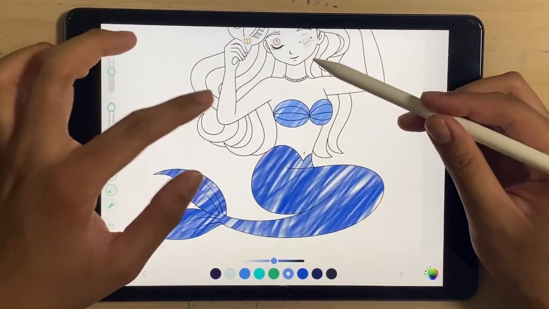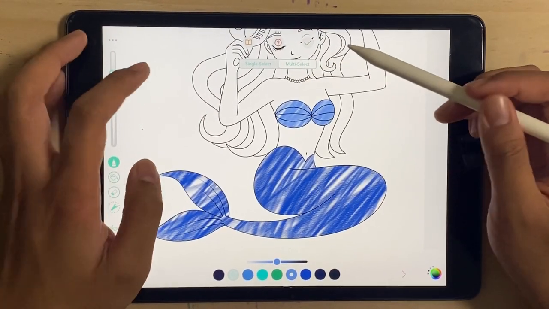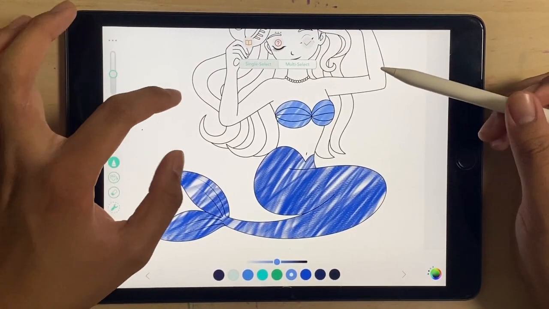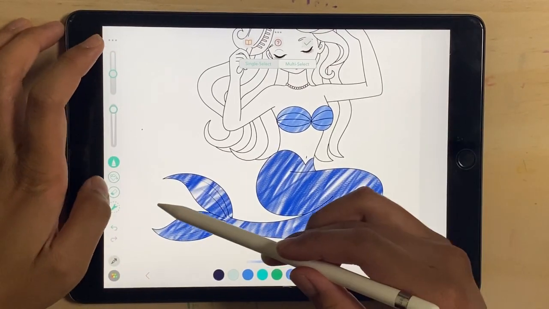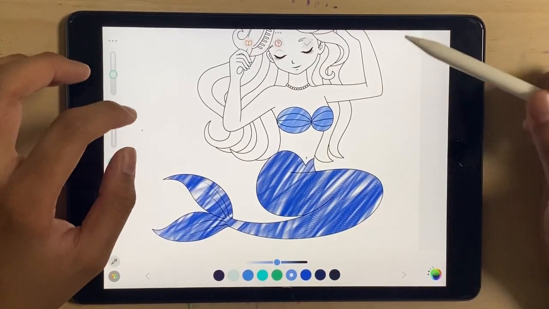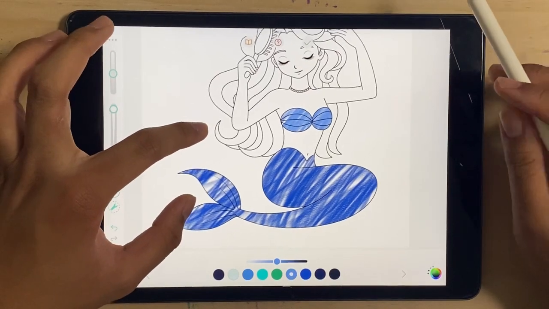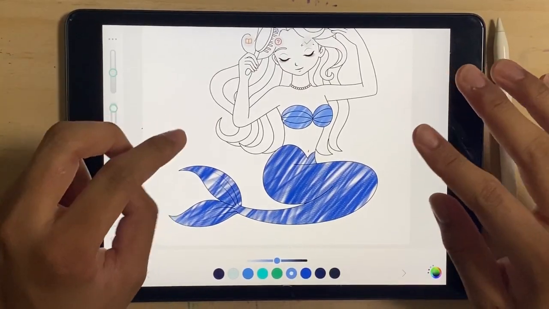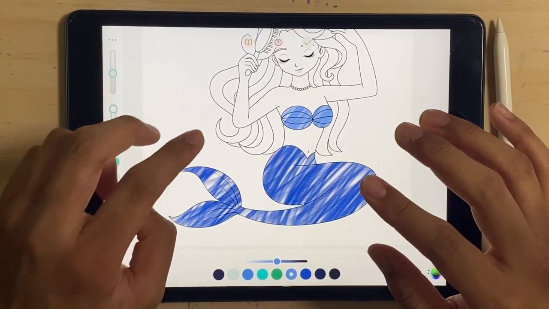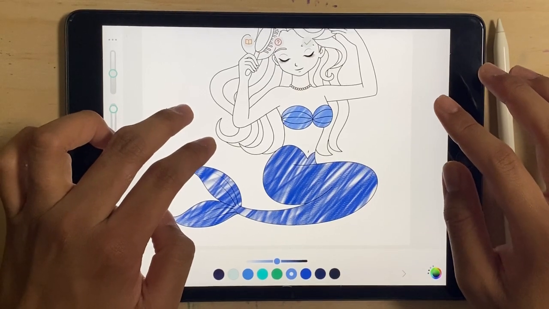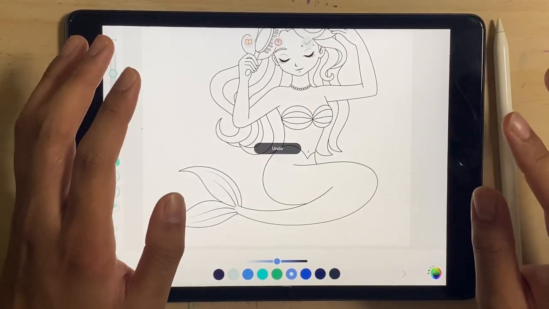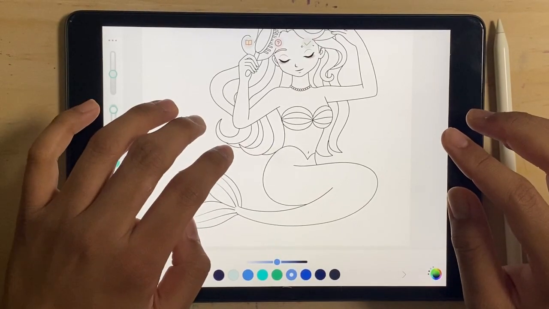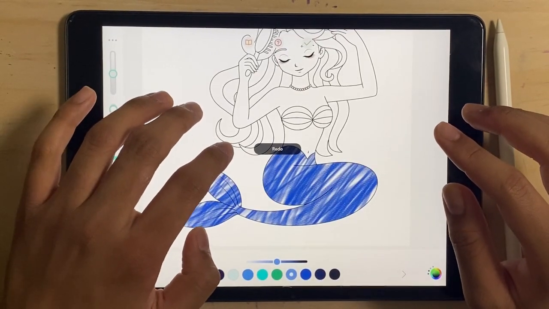It looks nice, eh? And yeah, so of course, I'm going back to the default. So if you want to undo your strokes, just tap it with 2 fingers on the screen like this. Or if you want to see the strokes again, just tap with 3 fingers to redo.